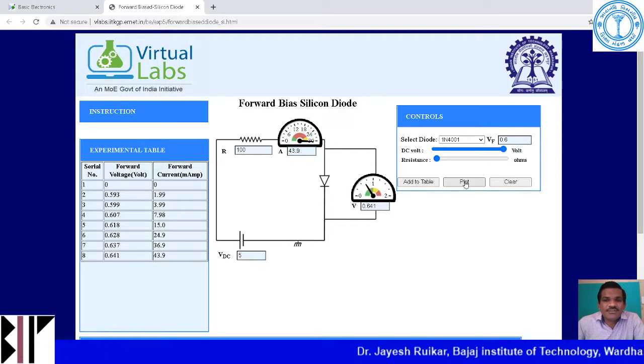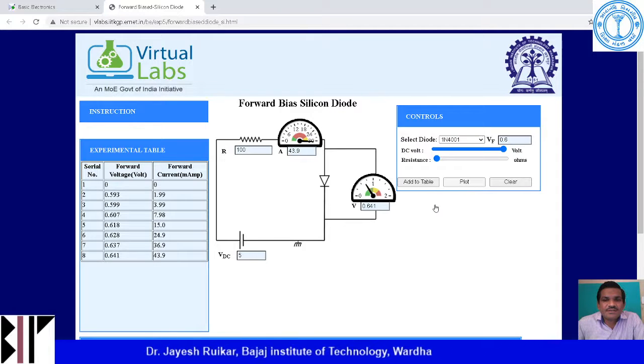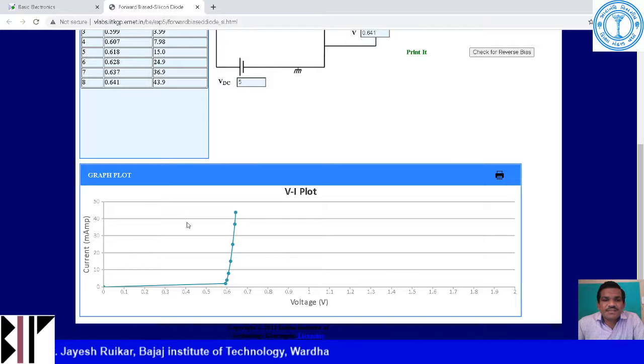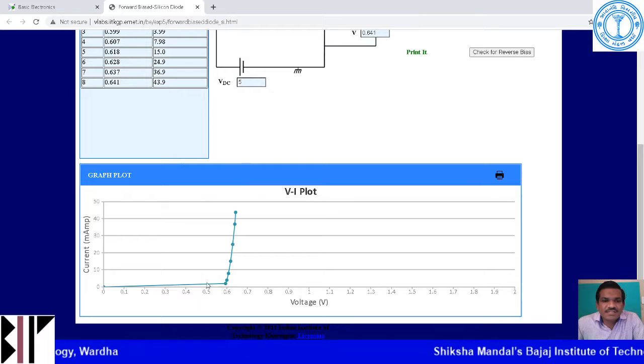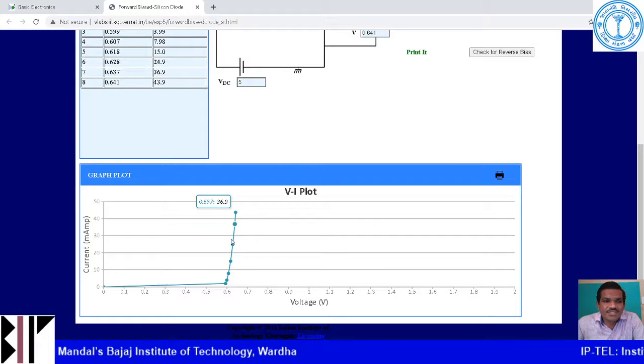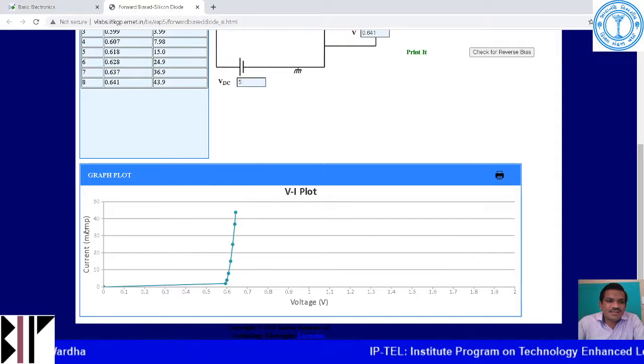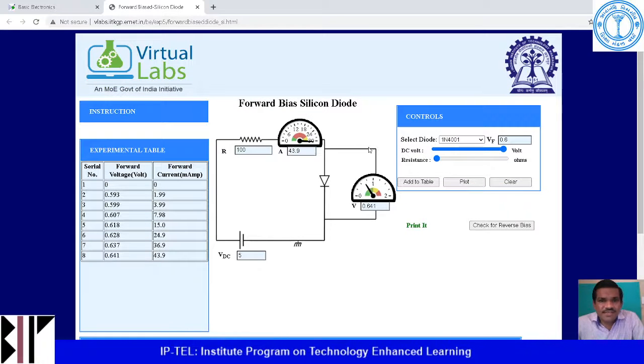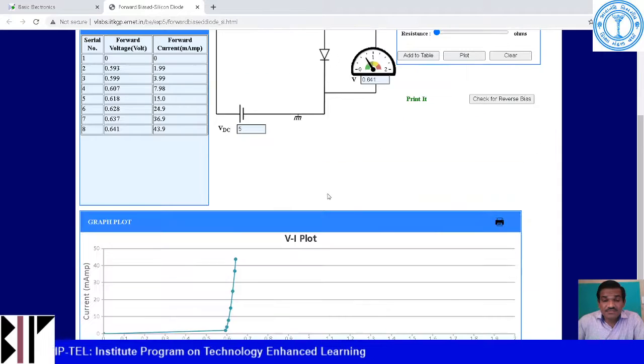So just click on the plot. When you click on the plot, you will get one plot here, at the downside of this table. You can see that this is your cut-in voltage, that is 0.6. Your current starts increasing exponentially. This forward current is in milliamperes, and this is your voltage. So this is the forward bias silicon diode VI characteristics.